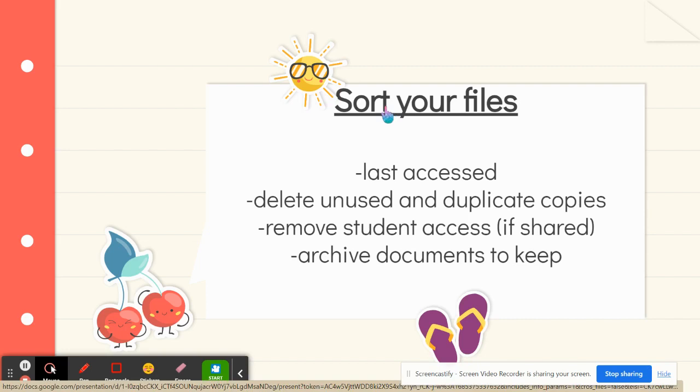And then also consider archiving the documents that you want to keep. This is important because there are some samples that you might want to consider keeping year after year. And my suggestion would be to not delete those, but to actually create an archived folder that you can keep into your Google Drive. And you can make sure that you can access those later on.